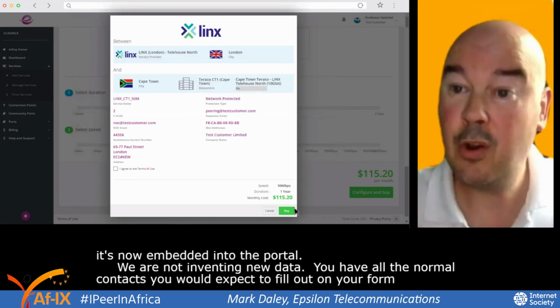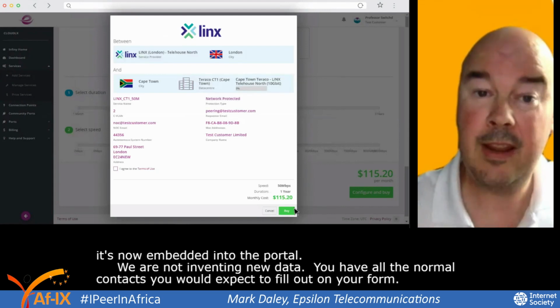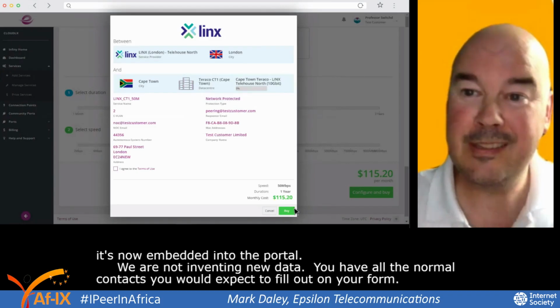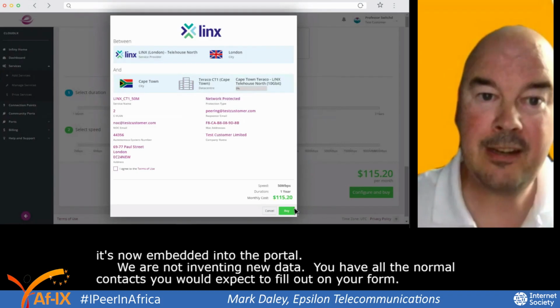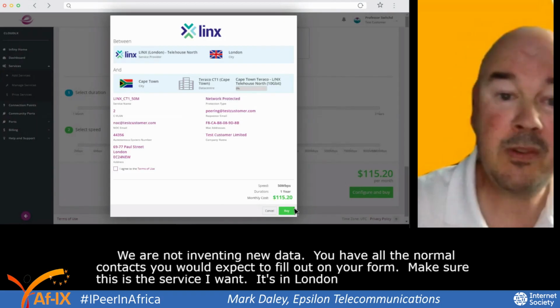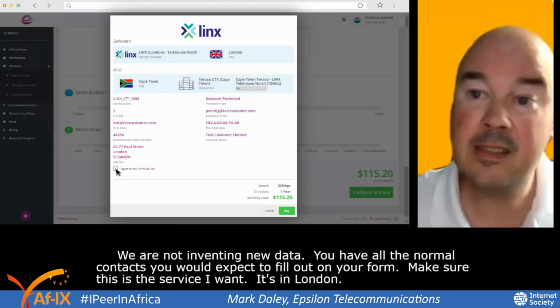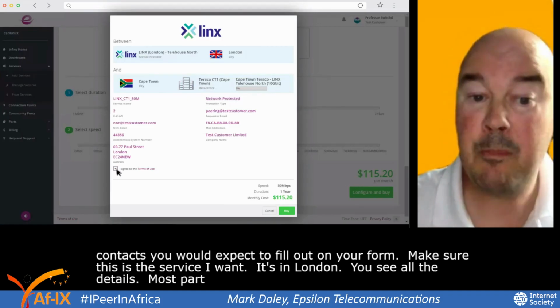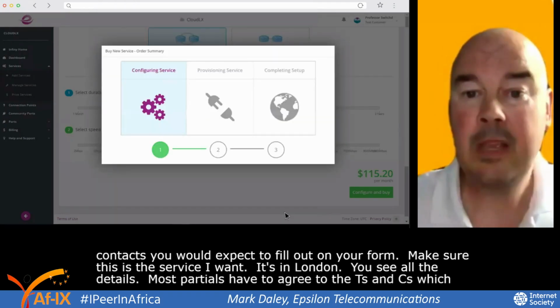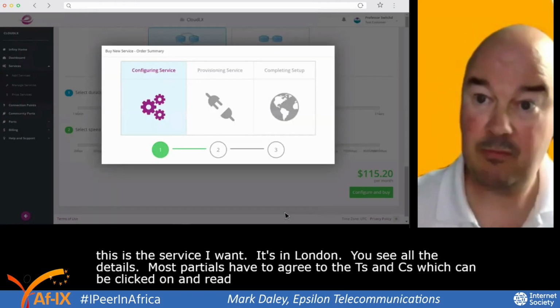And so I'm at that confirmation stage where, okay, I definitely make sure that this is the service I want. It's LINX in London to Cape Town. You can see all the details there. Like most portals, I have to agree to the T's and C's, which can be clicked on and read, and I'm going to buy that service. So now essentially what's happening is we're buying that service.